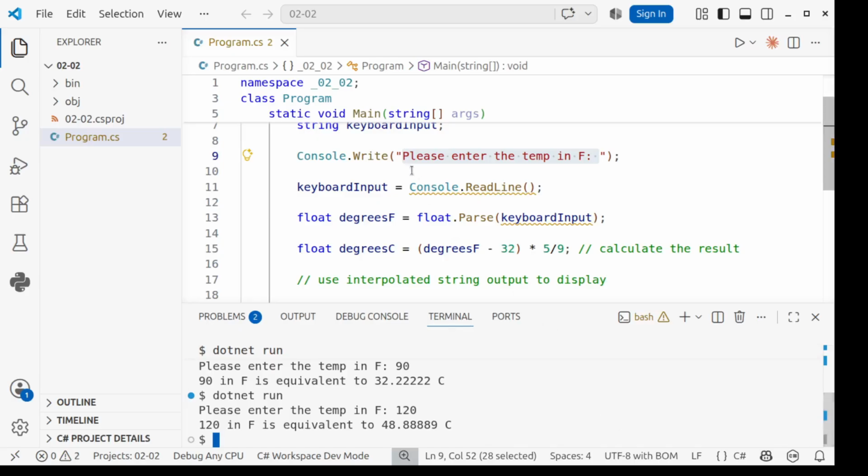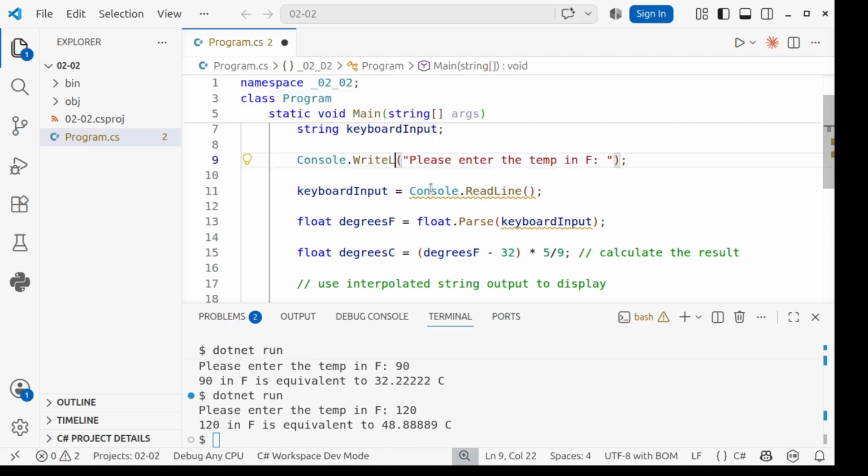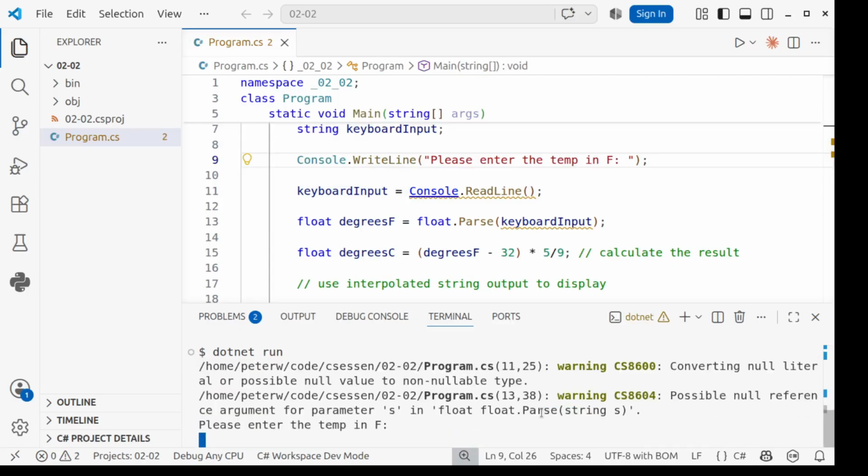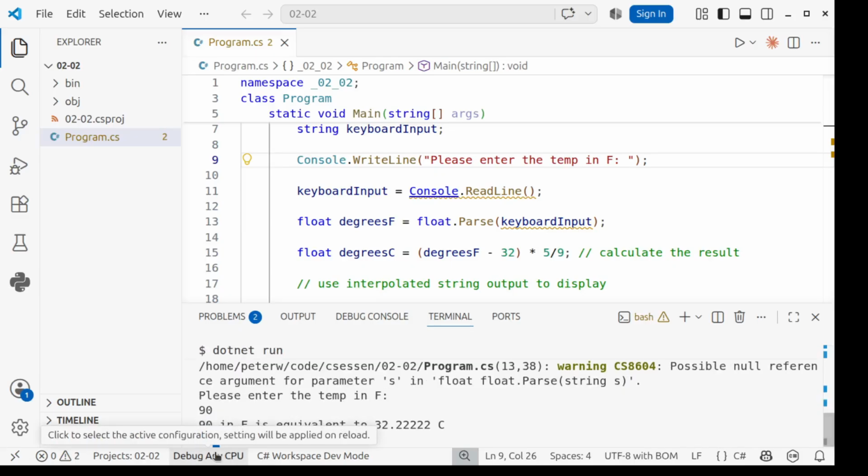If I changed my statement here to WriteLine and saved the file and then did a dotnet run down at the bottom, you'll see that the cursor is no longer at the end of this line, it's at a new line, but it'll still work. So I can type in 90, and there we go. 90 in F is equivalent to 32.2 in C. This is great. There is, however, a big problem with this.